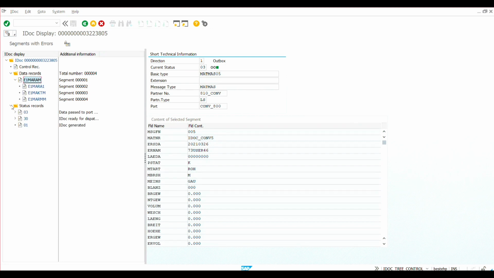The status record is nothing but the information about your IDoc. It shows whether it failed or passed successfully, the success or failure information. These three are the IDoc structures. The control record has the table EDIDC. The data record has EDID4. The status record has the table EDIDS. These are the standard database tables.